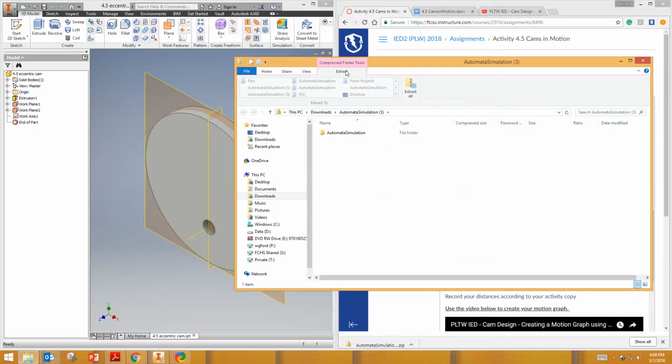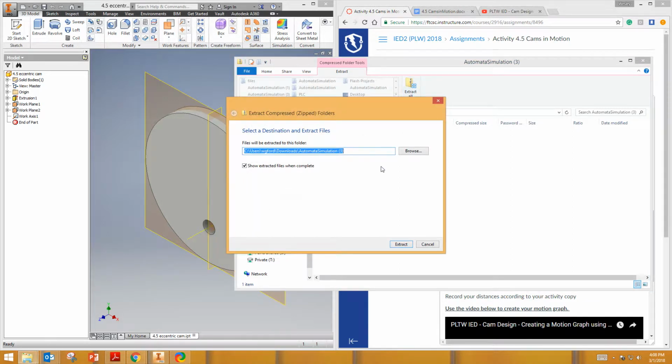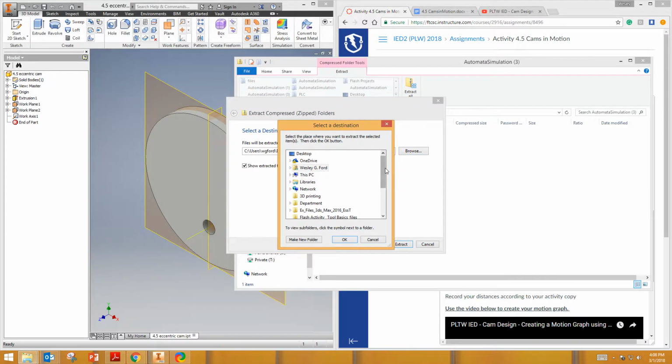To do that, we're going to go up here to the Extract tab. We're going to click on Extract, and then we're going to click on Extract All. Here we need to select our file path. So we're going to click on Browse. We're going to go down and find This PC. We're going to open that up. We're going to scroll down to P drive. We're going to open up our P drive and we're going to create a new folder. This folder you want to name 4.5.